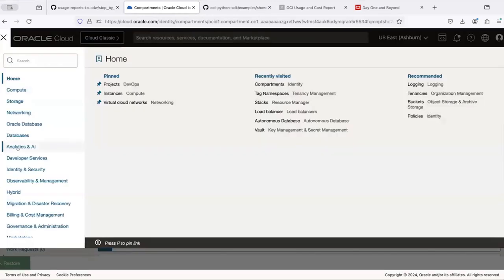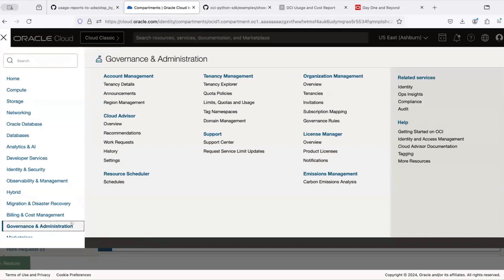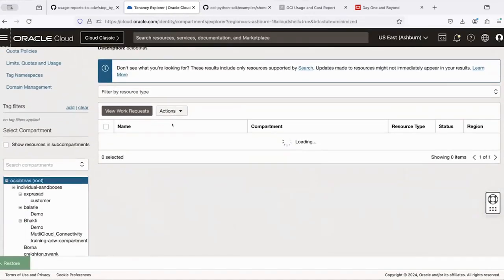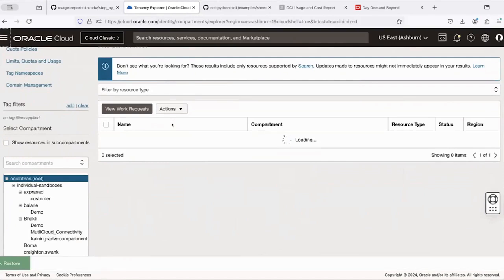You can also do this through a script if you wanted to, but if you go to governance and admin and you go to your Tenancy Explorer, this tool will show you all the different resources that were created in your different compartments. So right now, it's just searching through the different resources in our root compartment right here. I can also select to show resources in my subcompartments.